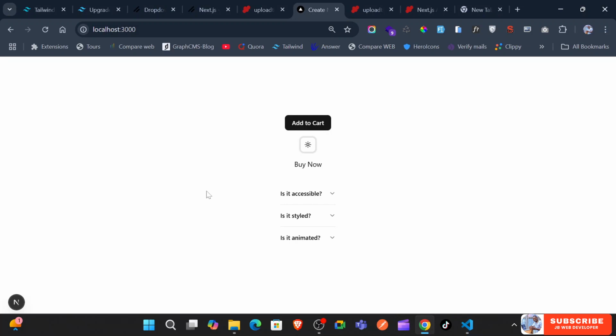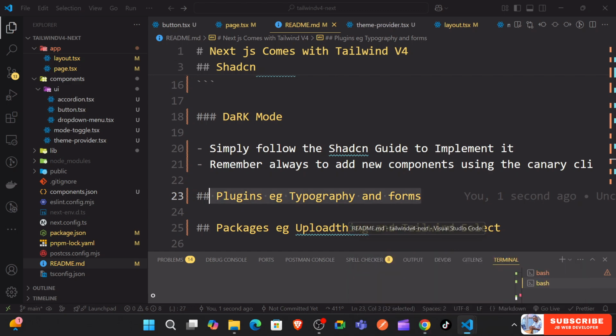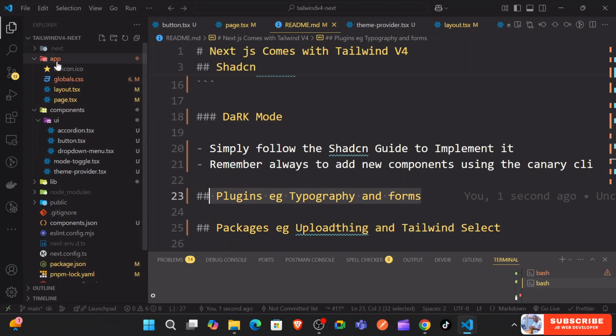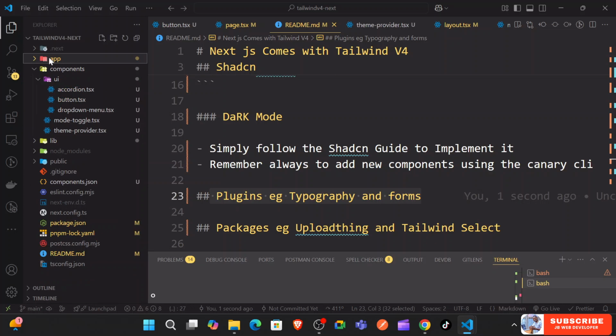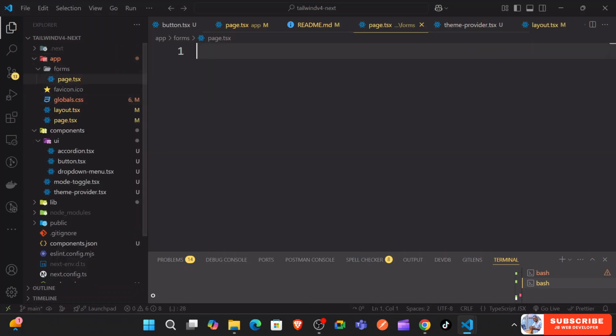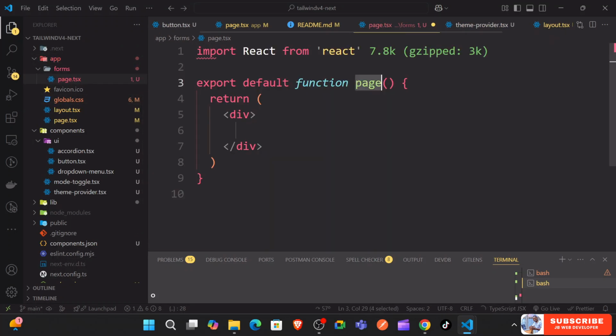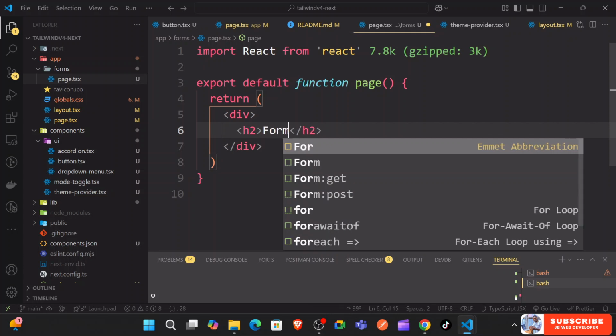So what we normally do for forms, I'm going to go to a new page. I'm going to create a new page here, call it forms. We'll create a file, forms/page.tsx, rfc. So this is h2. I'm just going to say forms.